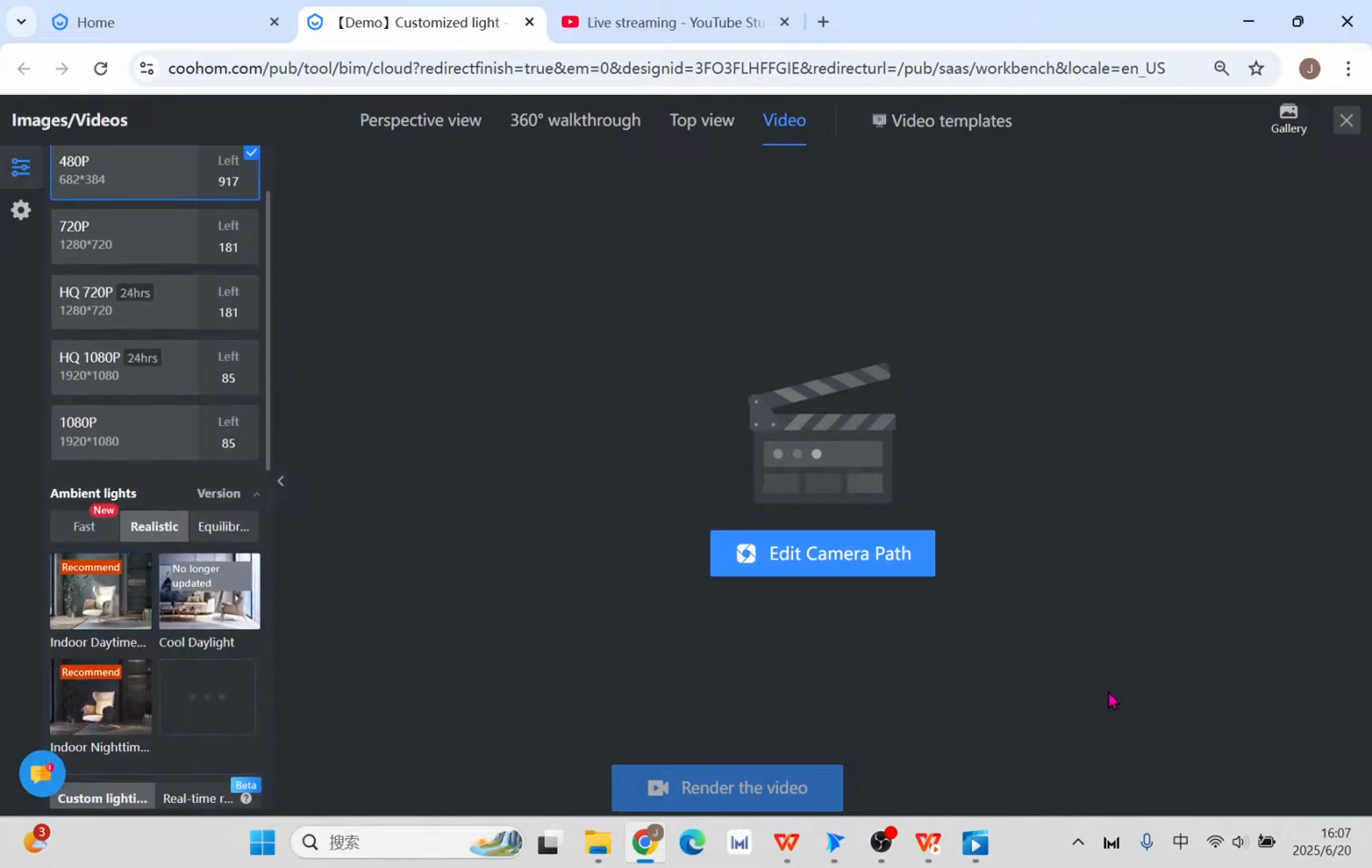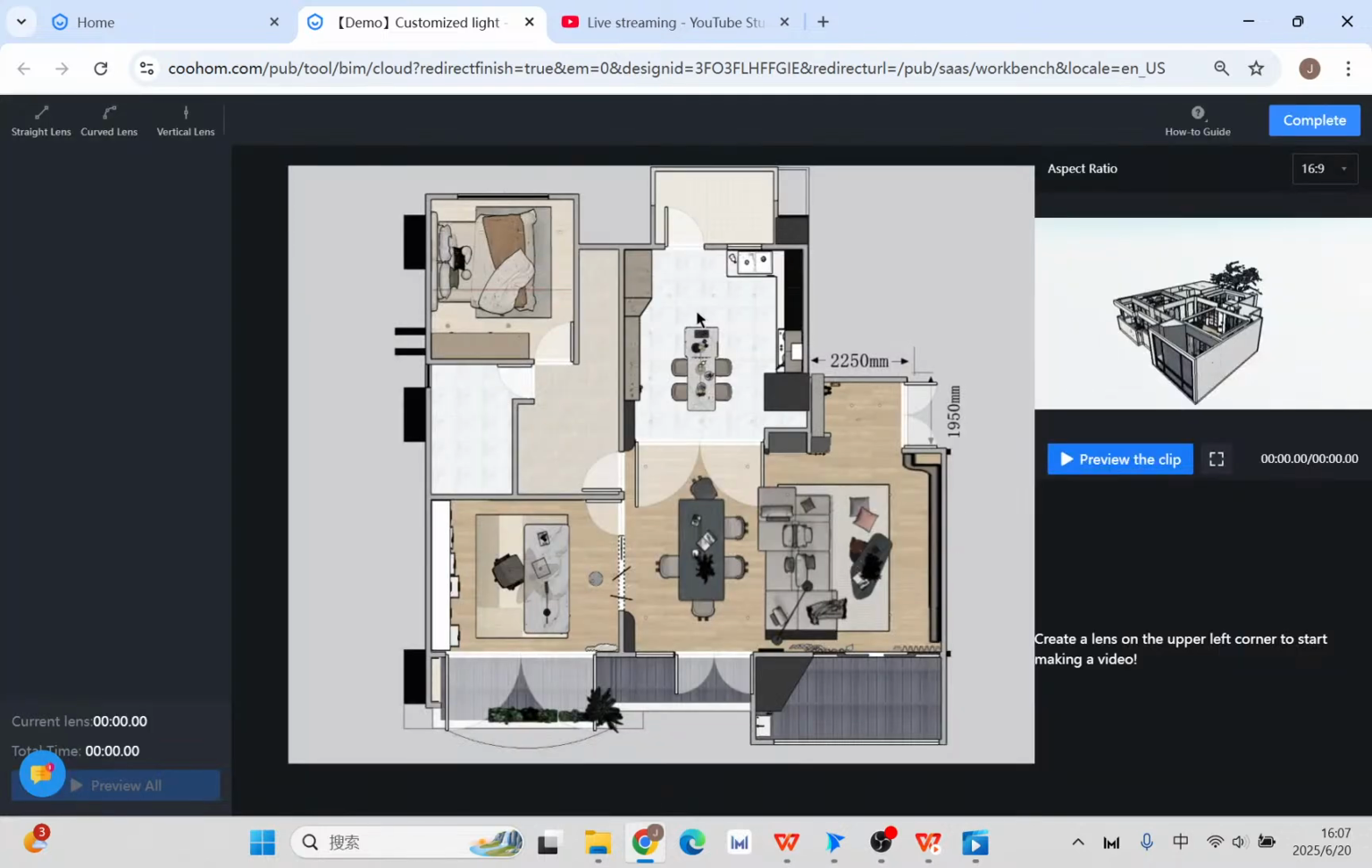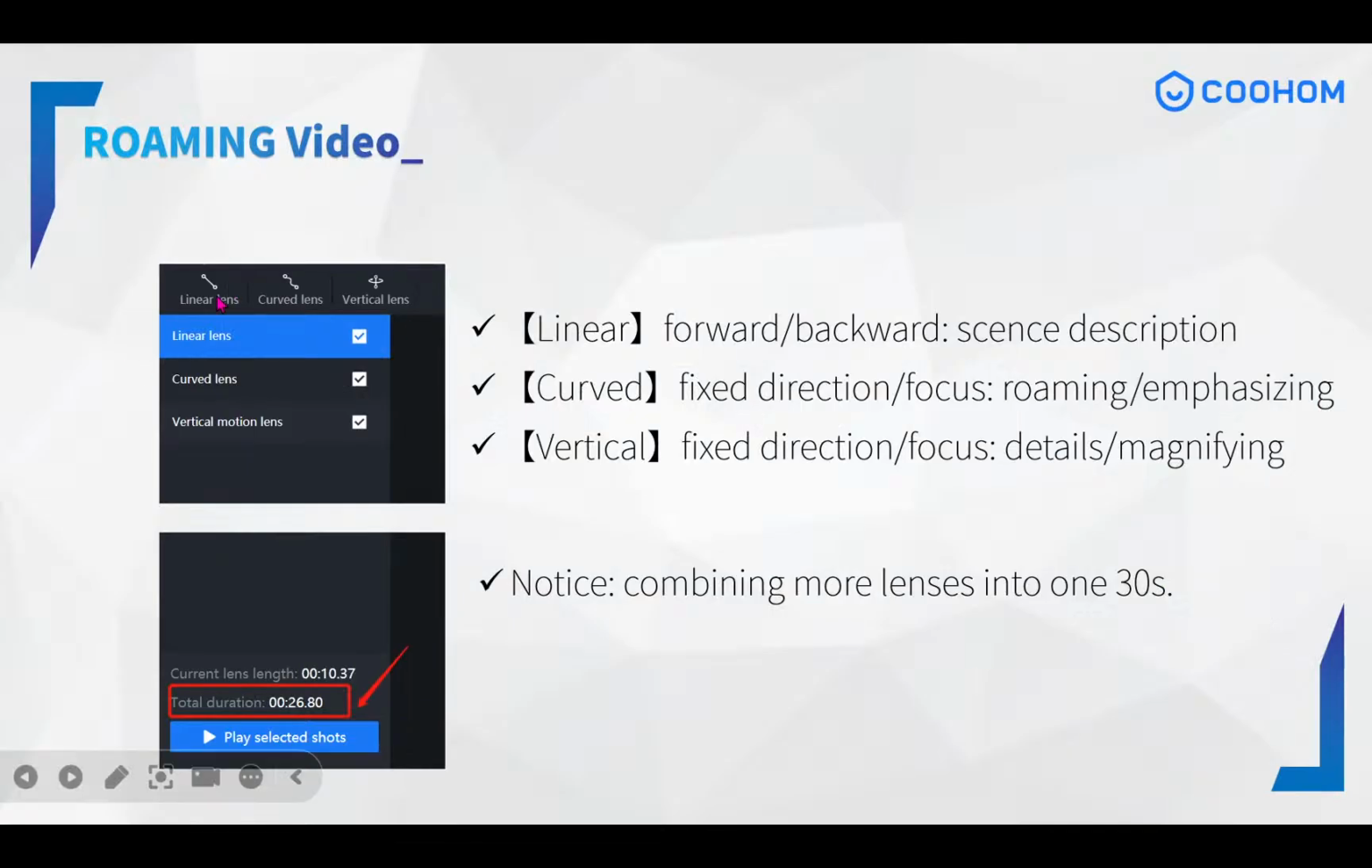Okay, and also here, if you turn to render, for example, at the camera path, now we can have this kind of selection from the lens. Actually, for viewing in video making, we just need to control two dots. Okay, the first is the starting point and the second is the end point. So what you need to do is to select different ways, different kinds of lens movement.